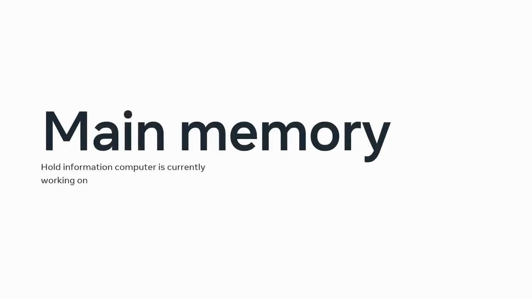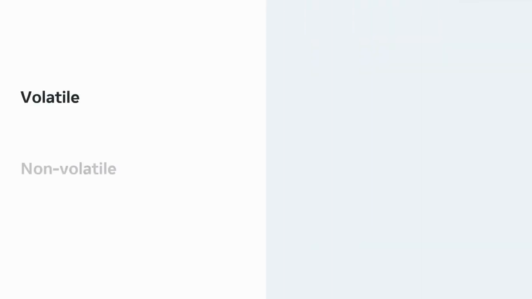A computer's main memory consists of random access memory, RAM, and read-only memory, ROM. Main memory holds only the information that a computer is currently working on. It can be volatile or non-volatile. Volatile memory stores information actively, so if the computer loses power, it is lost. Non-volatile memory retains its information when the power is cut.